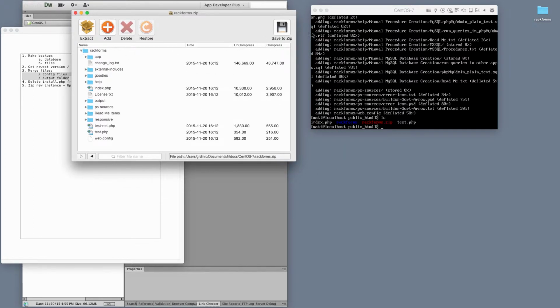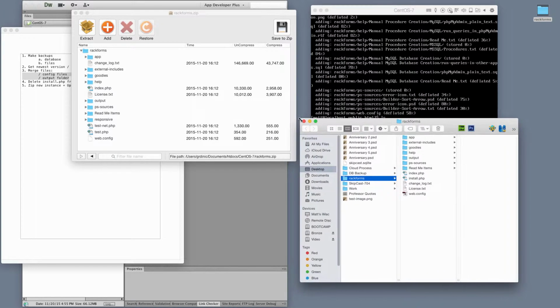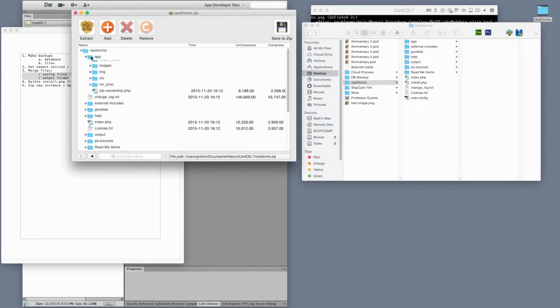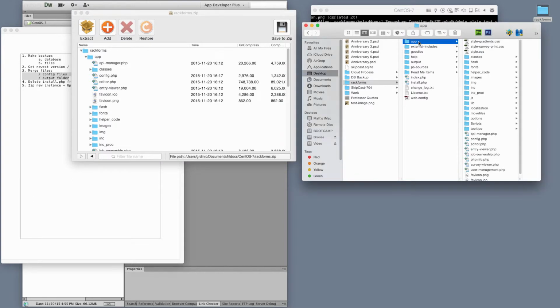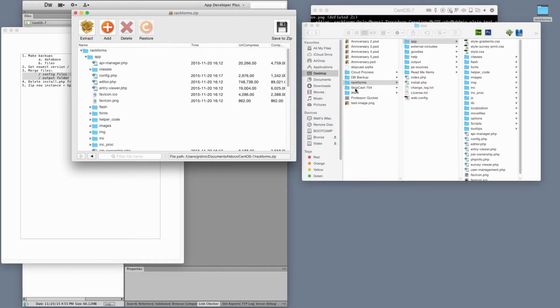And I'm going to do this. I'm going to open up the new version of RackForms. Let me make this smaller here so it's a little bit easier to see both. And I'm going to grab from the app folder config.php from the old version, and I'm going to replace the version that's in the new folder. So I'm just going to literally drag and drop and replace it. So I'll say yes, replace that.